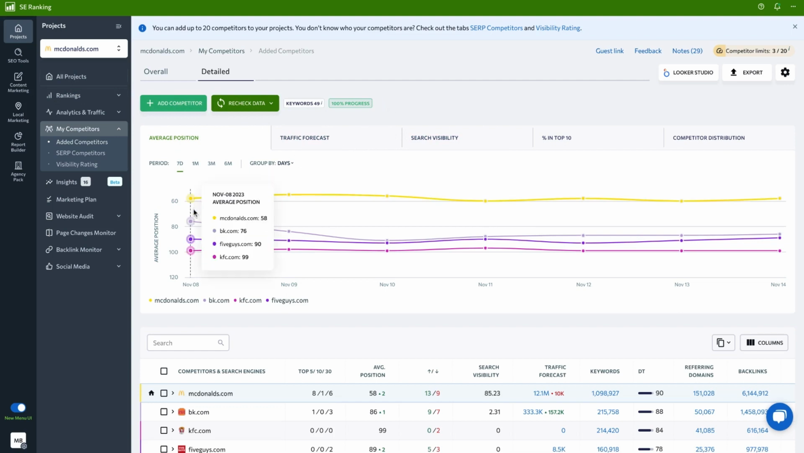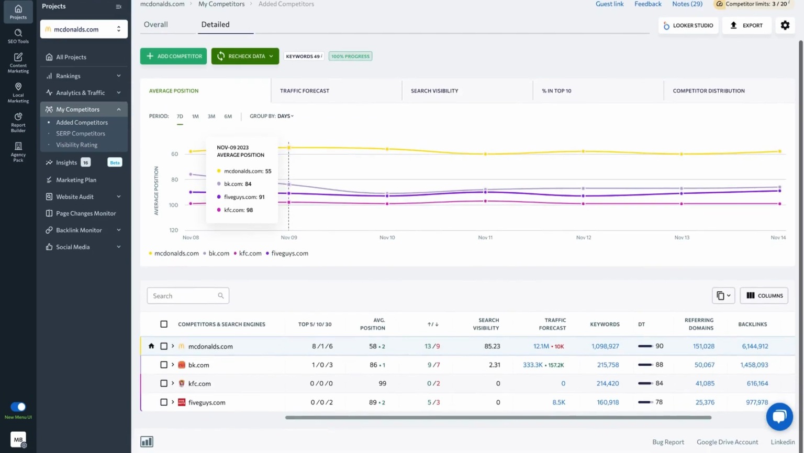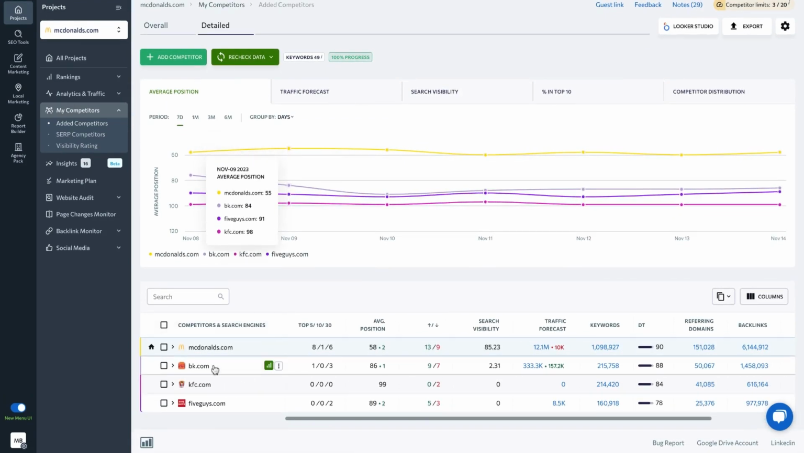Right here in the graph, you will see the comparison of what your rankings are compared to those competitors of yours. If you would like to get a deeper dive into the rankings of your competitors compared to the keyword list that you are currently using for this project, you can select one of those competitors and click into their ranking section. Following through, you have the SERP competitors section.